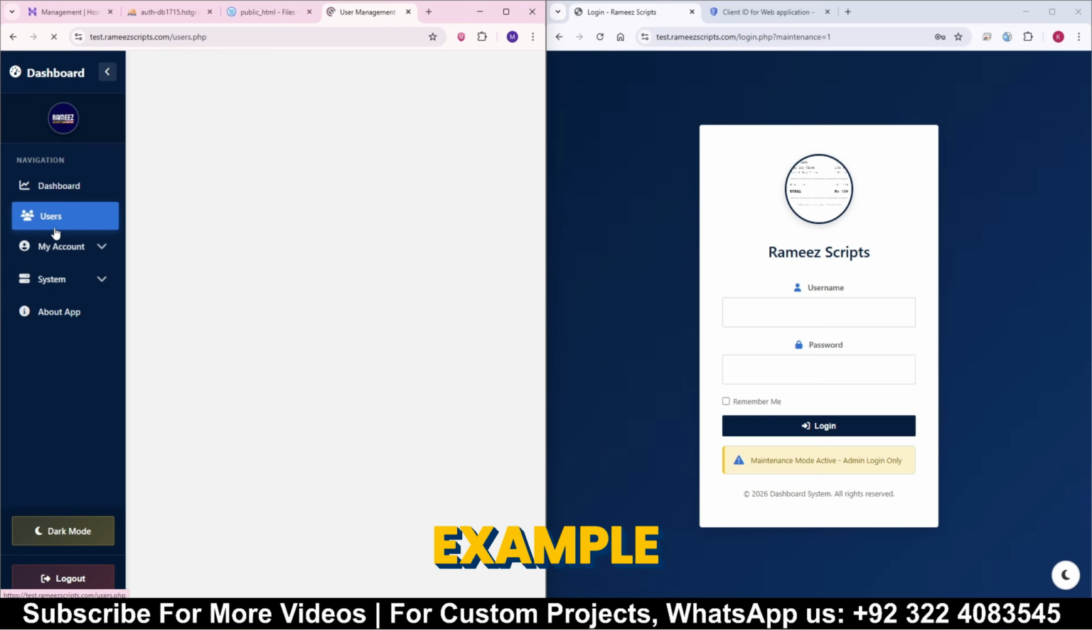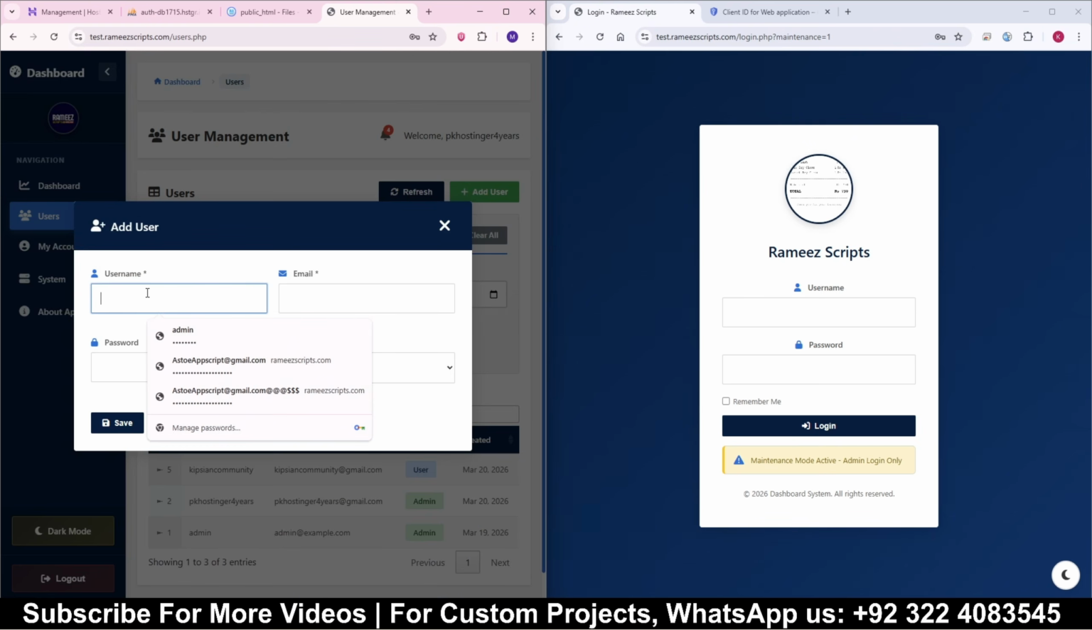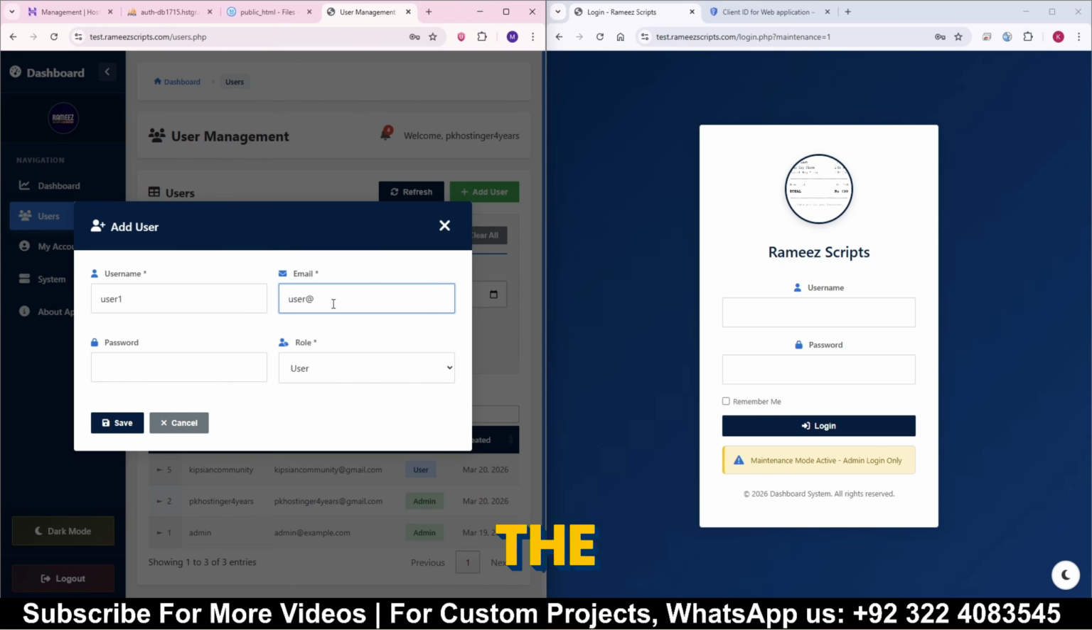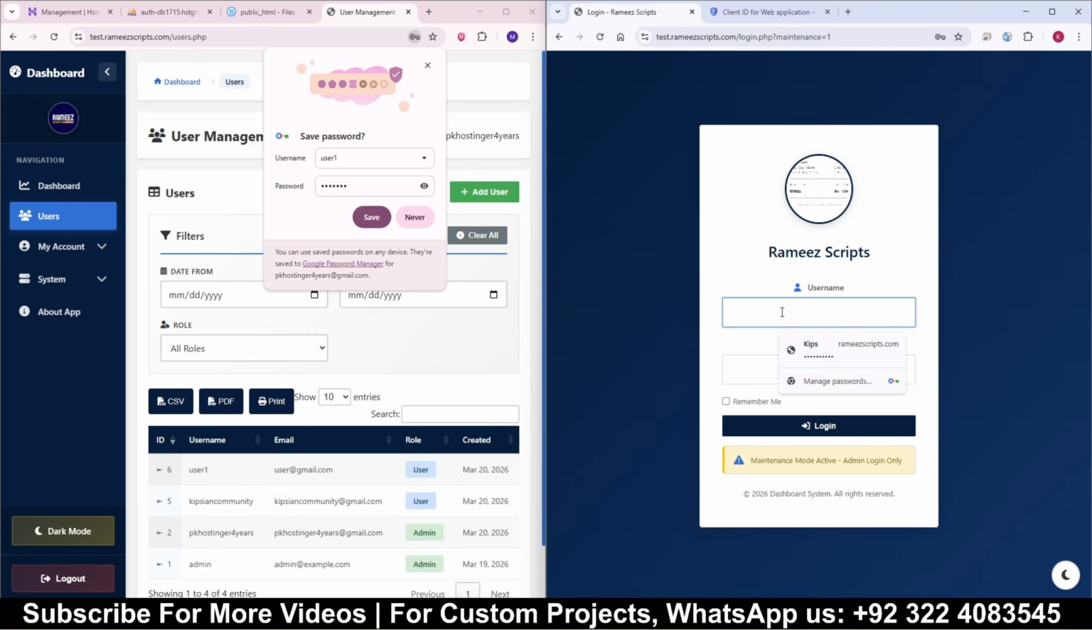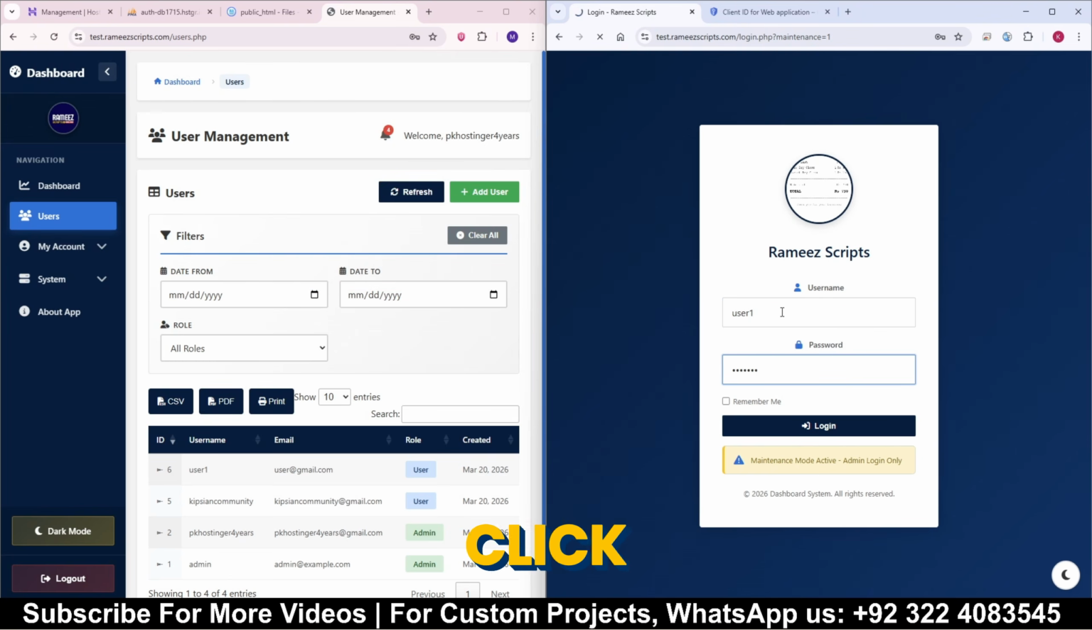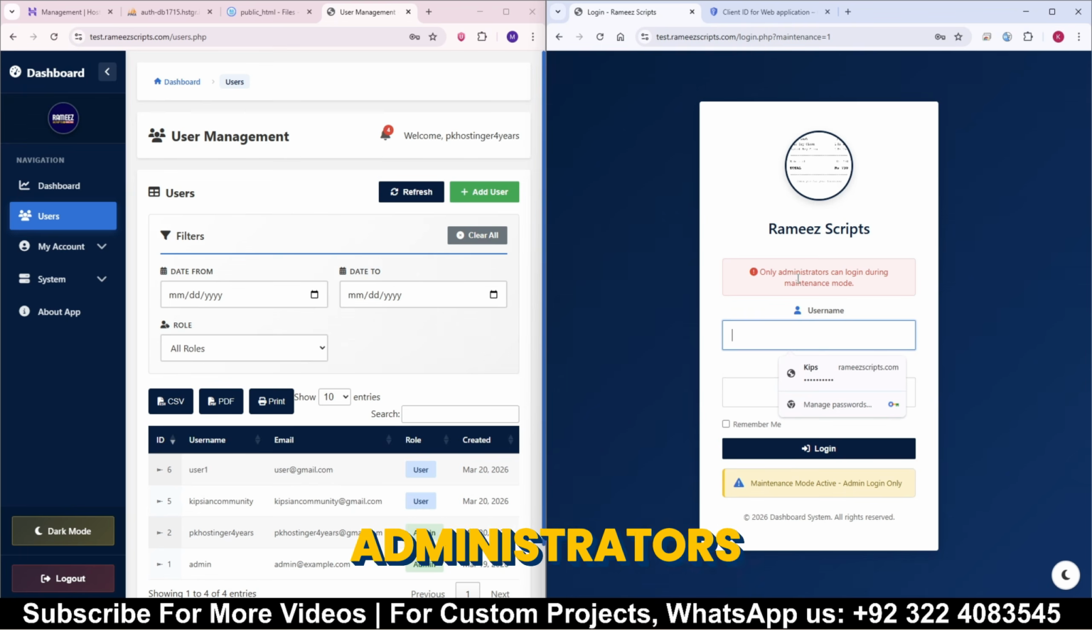Let me give you an example. This is a user. I click on user one, and that is our user at gmail.com, and that is our password user 123, and click on save. So the user is created successfully. Now I enter my user credentials here and click on login. You can see only administrators can log in during maintenance mode.